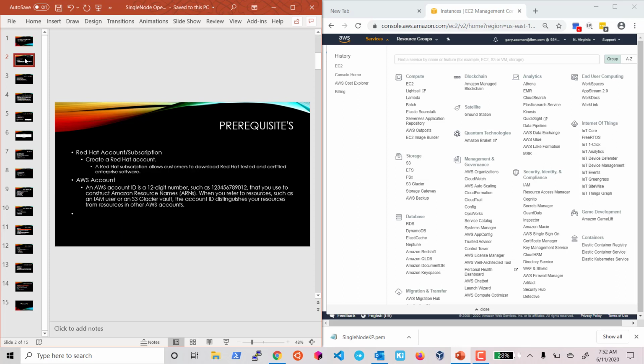The first thing you're going to need is a Red Hat account subscription so you can download software. You'll also need an AWS account because we're going to be working in an AWS account. As you can see, I'm already logged in on the right.